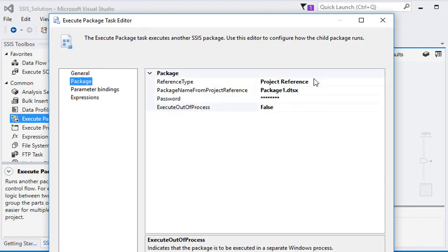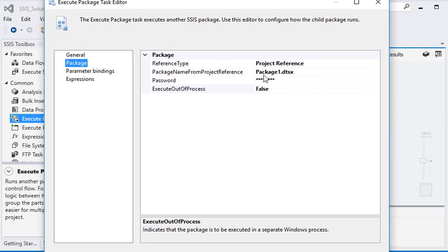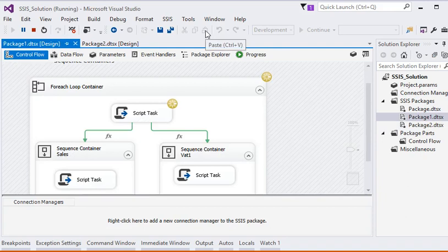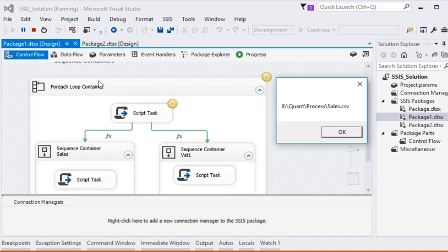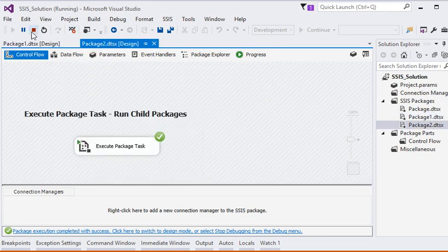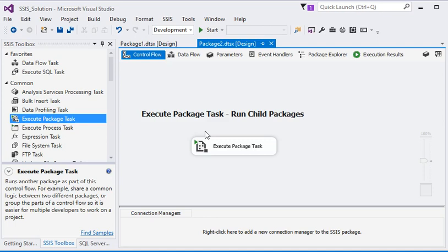Now in the package section, we have just called our existing child package one over here and click on the OK button. Now just execute our package. Now you can see it is calling our child package, and you can see the data is going to our database. So it is very easy how to use an execute package task.